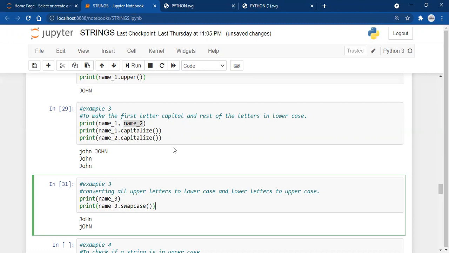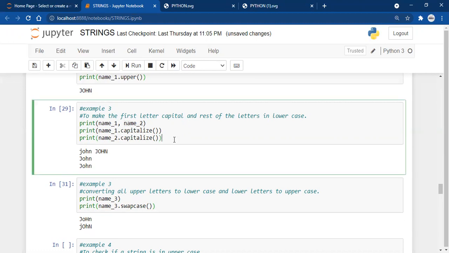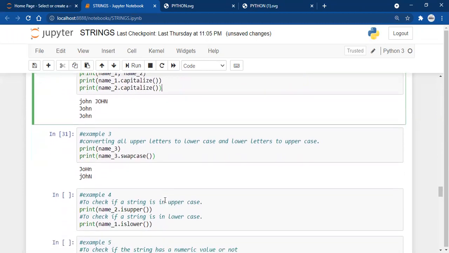Again, guys, let me just make it clear that these functions are not making a permanent change to the string. These are just showing you the outputs which will be reflected if you apply this function. So if you want the permanent change, you have to store it inside a variable.